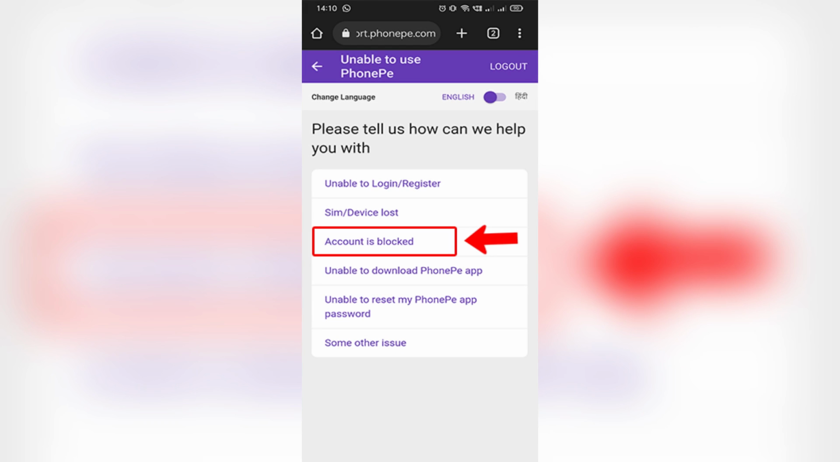And that's it. You've successfully requested to unblock your PhonePe account. The support team will review your details and contact you through your registered phone or email. Be patient, as it might take a little time for verification.